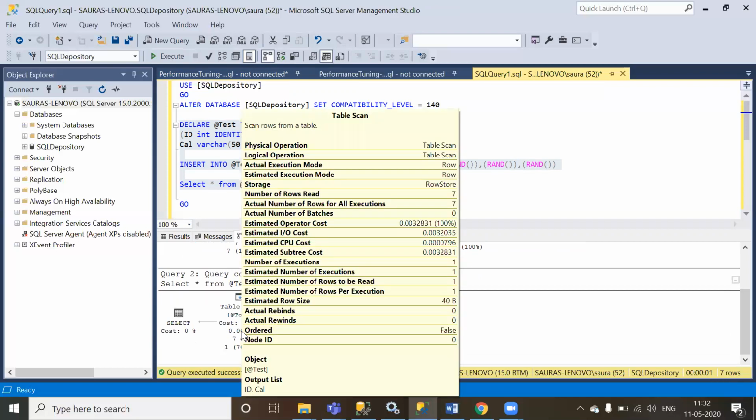If I take the cursor here, and you look at the estimated number of rows, it says the estimated number of rows is 1. But if you look at the actual number of rows, it is 7. So there is a difference between the estimated number of rows and the actual number of rows.